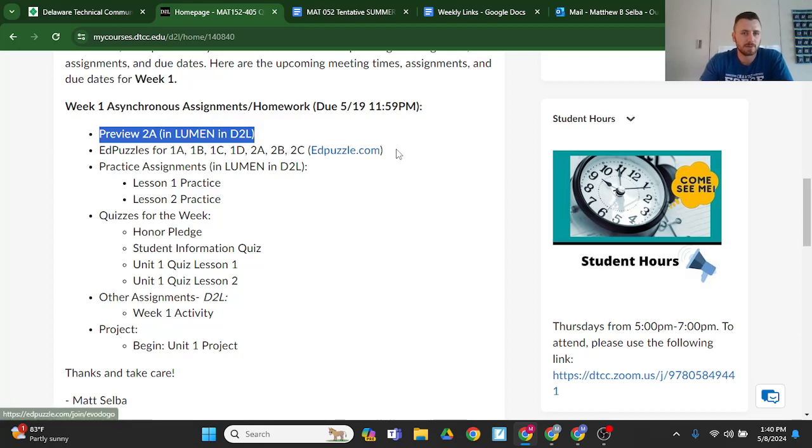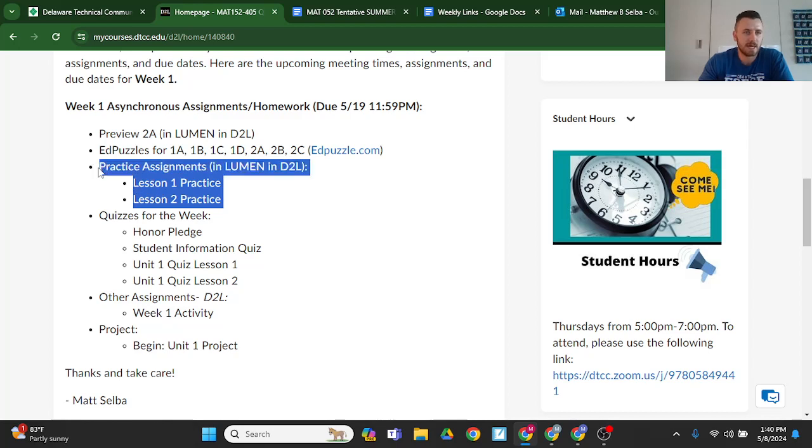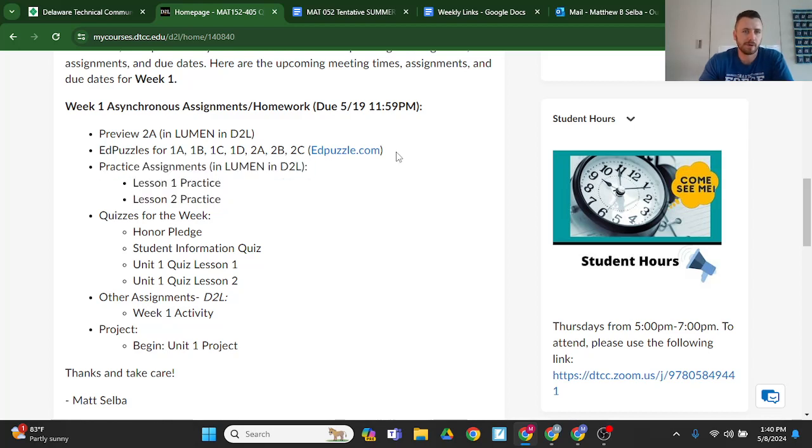Next up, we have Ed Puzzles that you'll have to complete. You'll want to sign up for our Ed Puzzles section on edpuzzle.com. If you click on this link, that should take you right there. I'll also show you how to get there in a different way on our D2L page. You also have practice assignments to complete. The practice assignments are meant to occur after the Ed Puzzle activities that you complete.